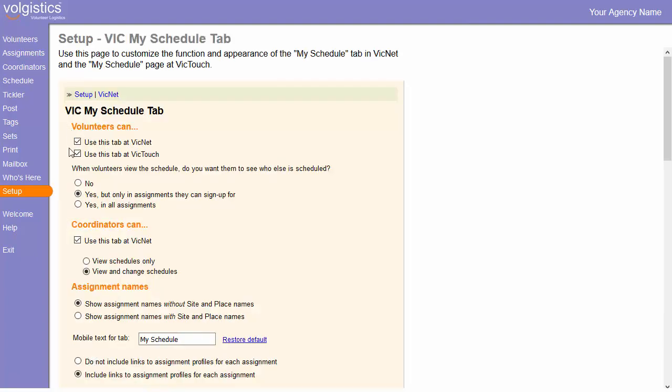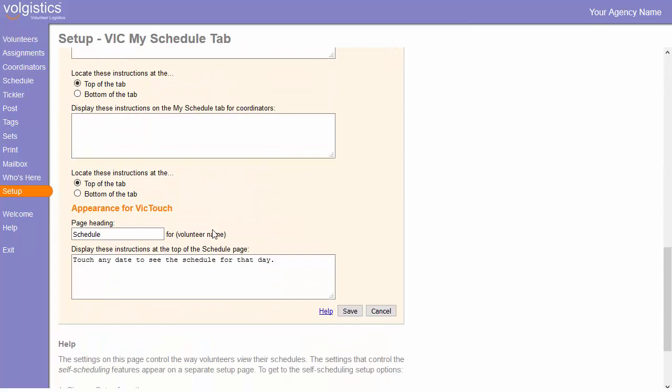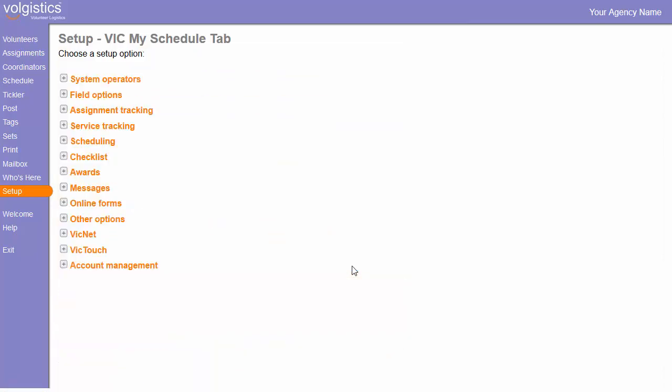So here near the top it says, when volunteers view the schedule, do you want them to see who else is scheduled? So here you can say no to turn that off. You can say yes, but only in assignments they can sign up for, so just this volunteer's assignments. Or you can say yes in all assignments, so this will show all of the other scheduled volunteers. Then when you've made your selection here, just scroll on down to the bottom and click Save to apply that change.